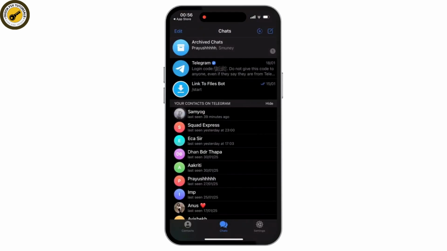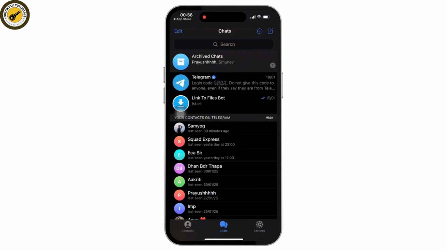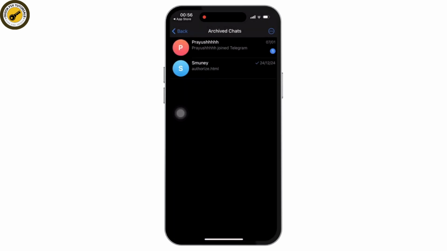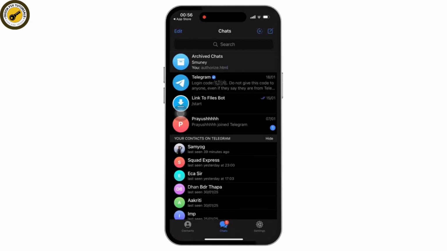So here, if you cannot find your archived chats, then all you have to do is scroll to the top of your chat list. You will see archived chats. If you have archived chats, you can see the archived chats option available at the top. Simply tap on it and tap archived chats to open it. If you want to unarchive them, you can simply slide it to the left side and unarchive it.